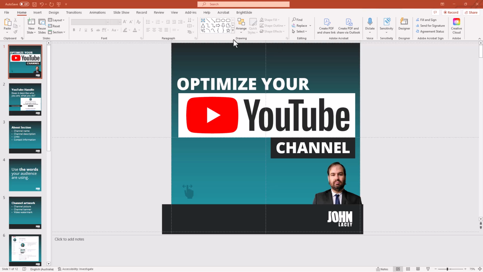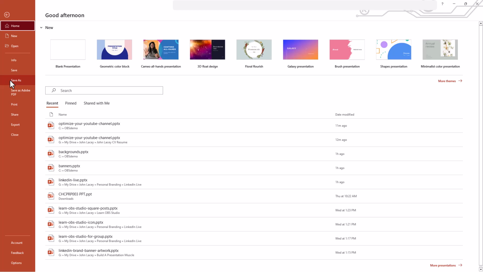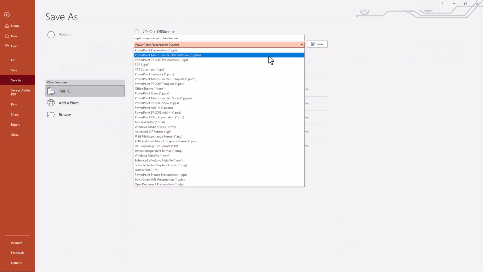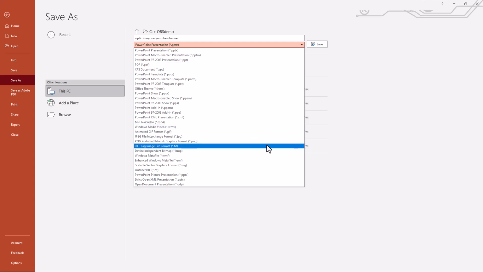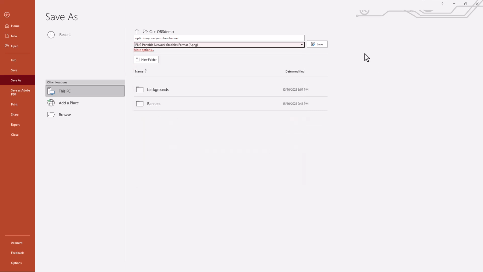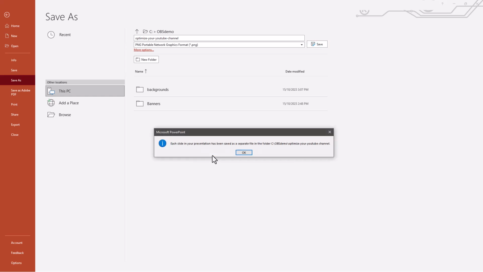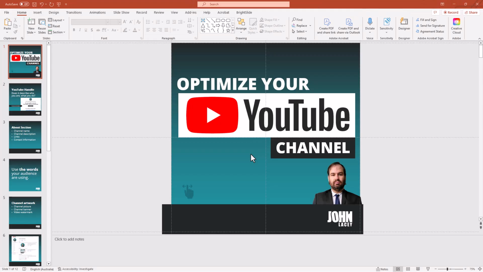To save your PowerPoint file as images, go to the File menu, go to Save As, and change the file extension to PNG or another relevant format. We'll click Save. It will ask which slides you want to export. We're going to say all slides. And this will actually put them in their own folder. So that's great. We've got those ready to go.